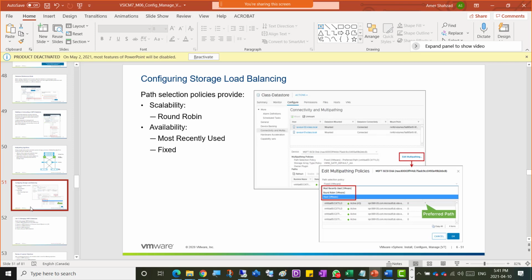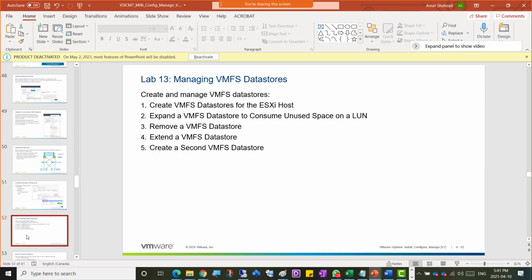Configuring storage load balancing. So in path selection, policies provide scalability, round robin, availability, most recently used and fixed. So in data store, when the multipathing is configured, you can also do active, which means load balancing will occur, or active passive, where only one path is being used.